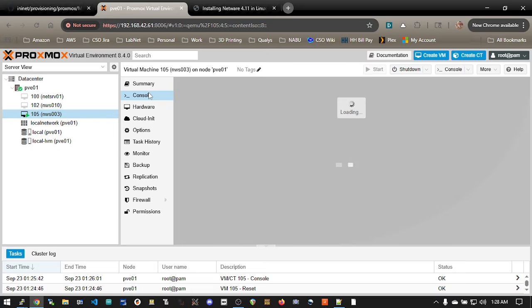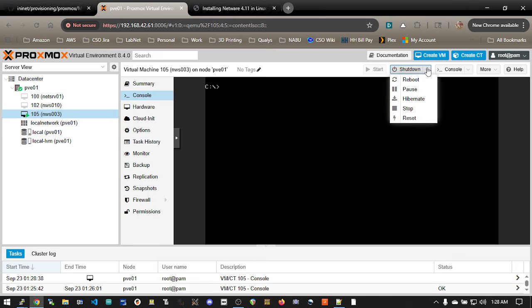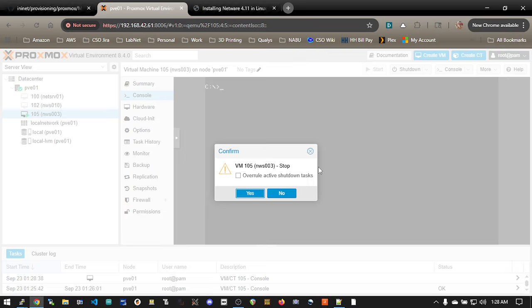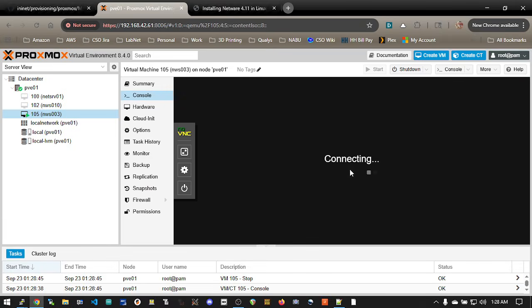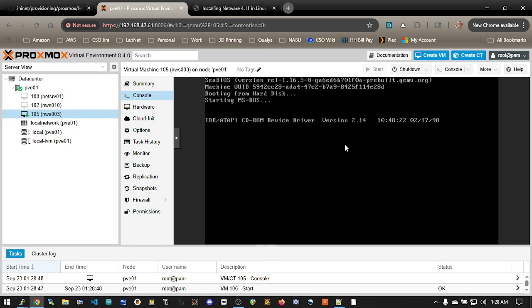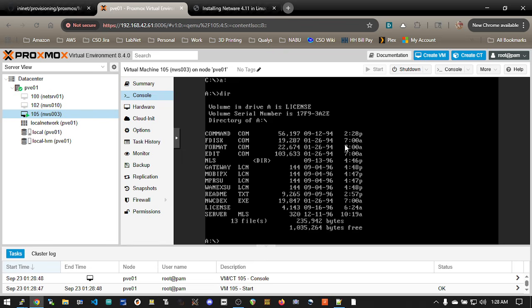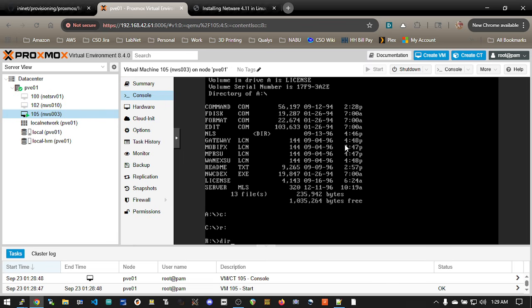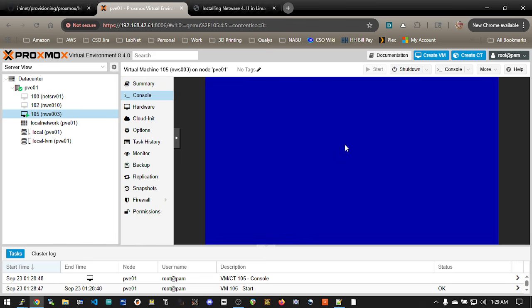PCNet, go to console. Let's do a stop and a start. Reset doesn't always pick up all those changes, so stop and start does. Let's look at the floppy. Okay. And we should have the R drive. All right, Netware. Away we go.